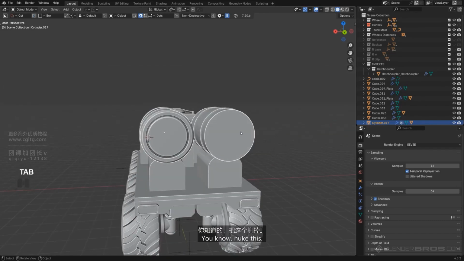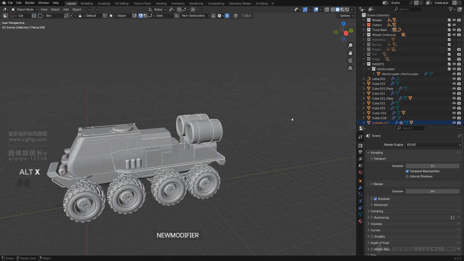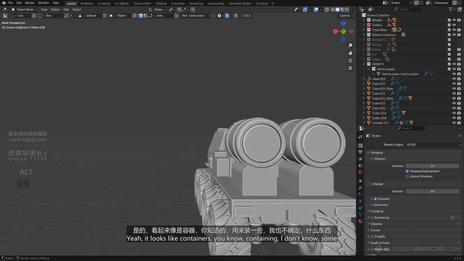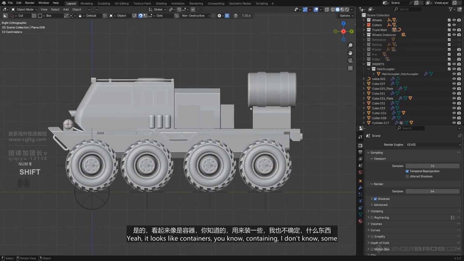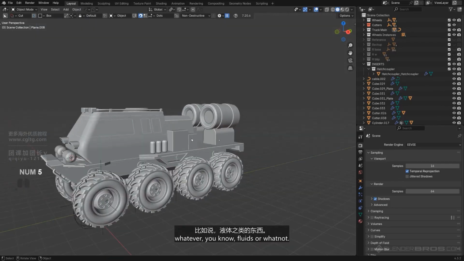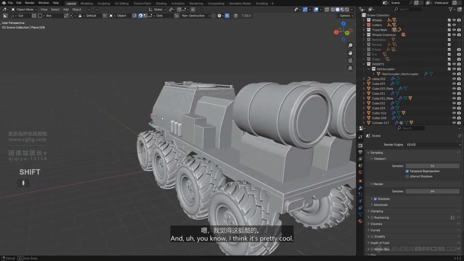nuke this. Whoa, let me just mirror this. Mirror this, there we go. And I think this is going to be better. This is kind of cool. Yeah, it looks like containers, containing, I don't know, whatever fluids or whatnot. And I think it's pretty cool.